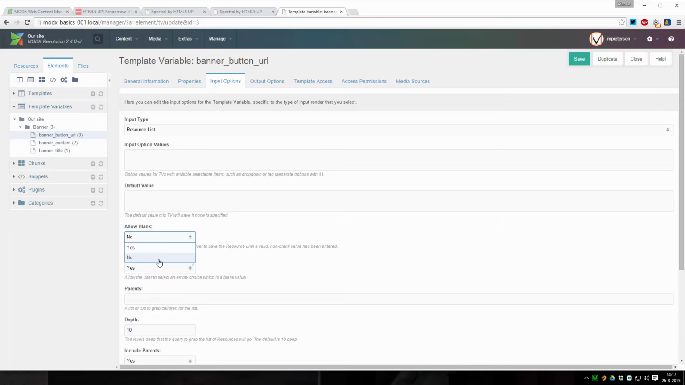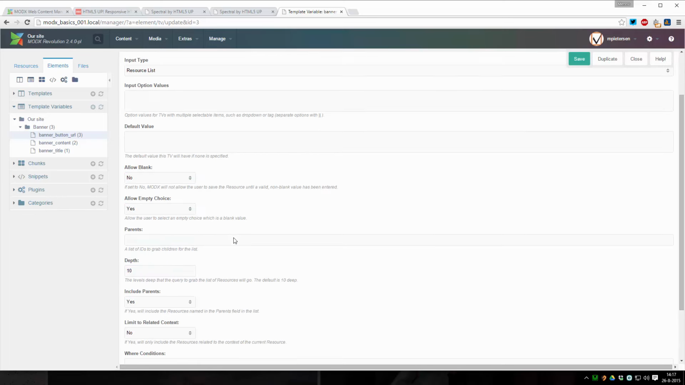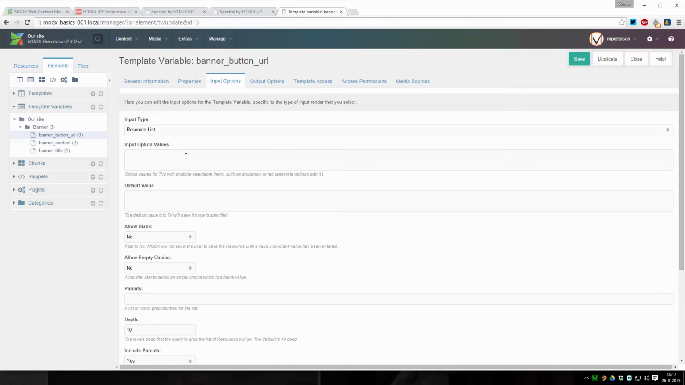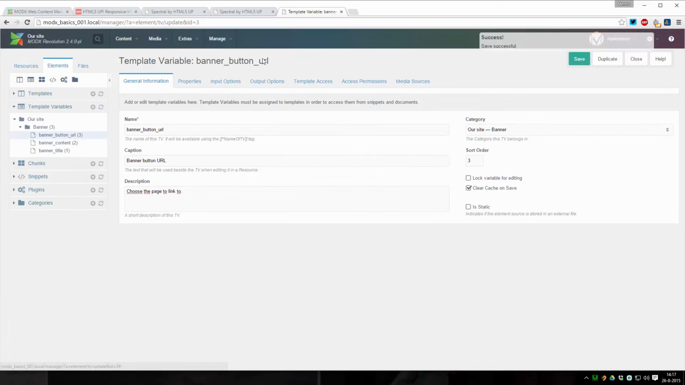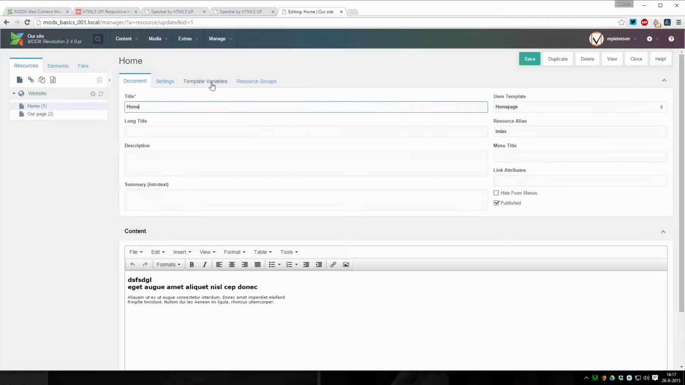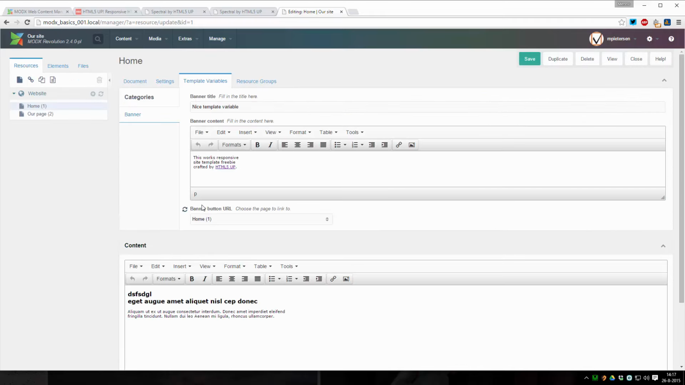Let's say allow blank no again, because the link should work. And do not allow an empty choice. And you can actually select which links it should include, but by default it will include all the links of your website. So let's keep it that way. Let's save this and let's see how this looks right now. If you go to the home page, template variables, there's a link here now, as you can see, banner button URL, and you can click and you can see here there are all the pages we have on our site, which is not a lot, it's just our page. So let's save it.